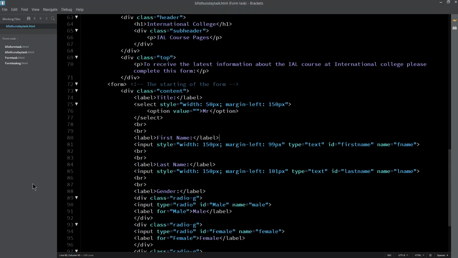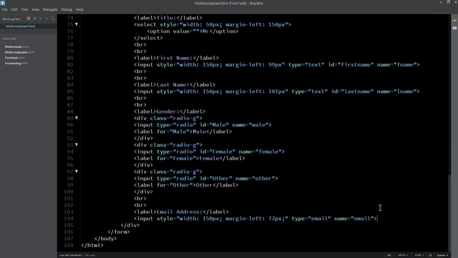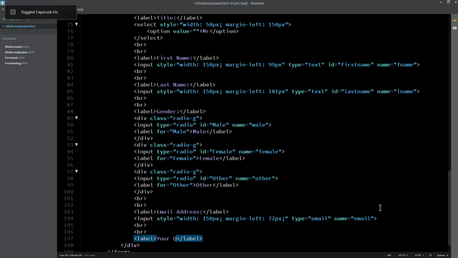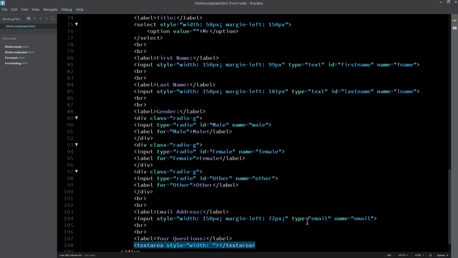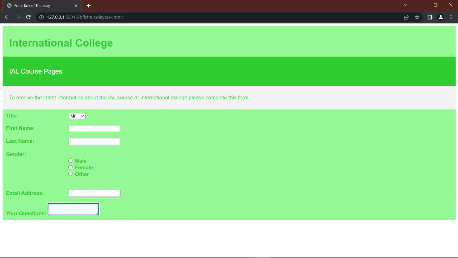Next one we have called your questions. It's like a feedback area. 2 line breaks as usual, and then we'll put label your questions. Text area style. We'll define the width later. First finish it. I'll show you how it looks. Looks like this right now.